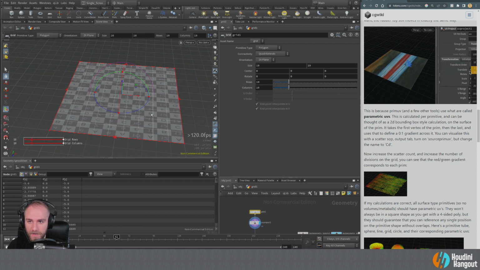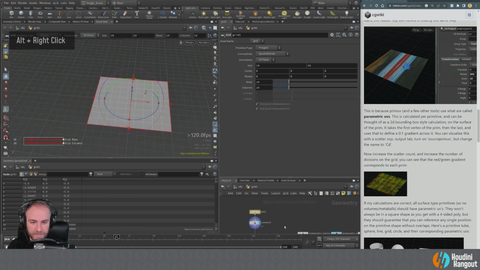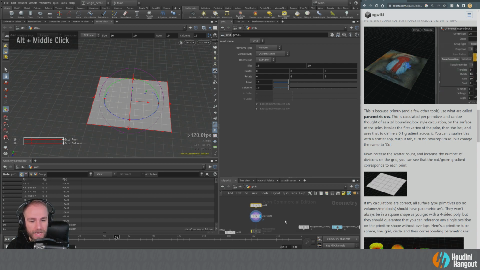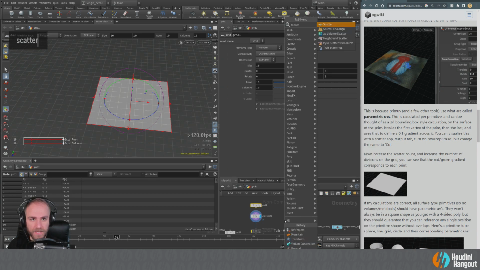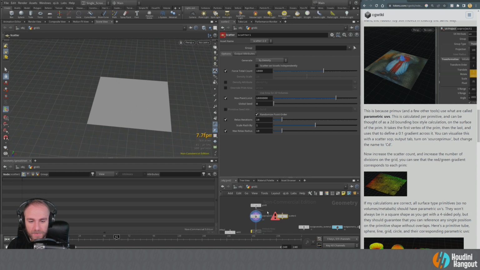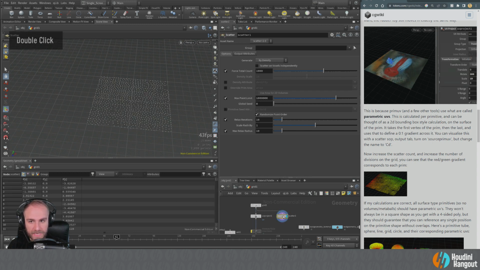I'm going to turn this off. I'm going to turn off that. We don't need that anymore. So now let's do a scatter here, right? And this is going to help us visualize this. So let's do scatter. What we're going to do is we're going to up the total number.